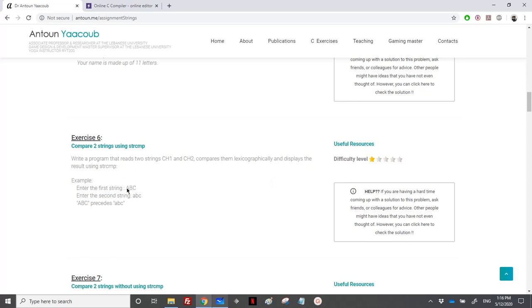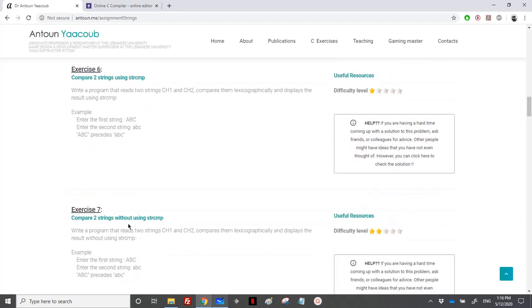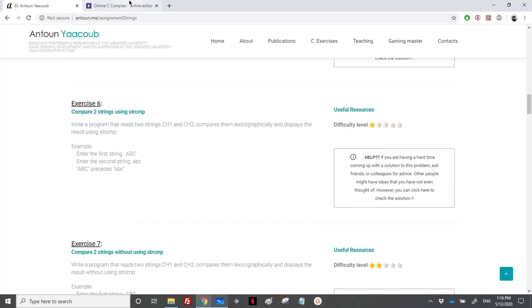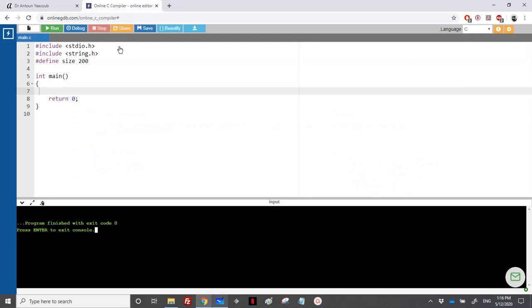If we enter ABC and abc, obviously ABC in capital precedes abc in small, because in the ASCII table the capital letters precede the small letters, and we have covered in the lecture how we can do the comparison. First we will be using strcmp, and in the second exercise that follows we will be doing that without the function strcmp in string.h.